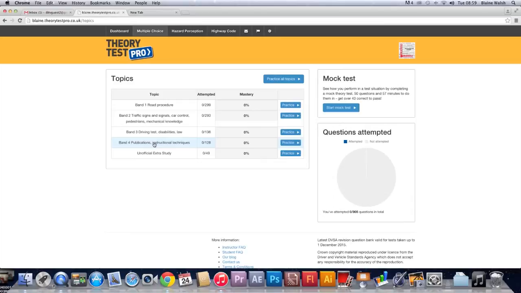So just be aware of that really, and work your way through. As you can see here, you've got band 1 road procedures, band 2 traffic signs and signals, car control, pedestrians, mechanical knowledge, driving test, disability law. There's the bits you might struggle on because you won't have any previous knowledge of that possibly. Publications, instructional techniques, again you may not have knowledge of that as well. So they're the things that people tend to struggle on.